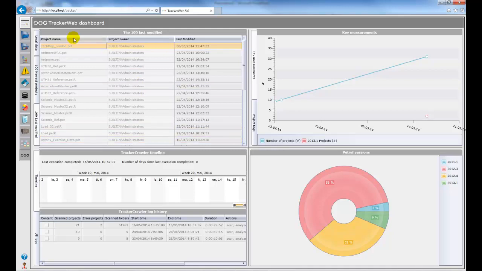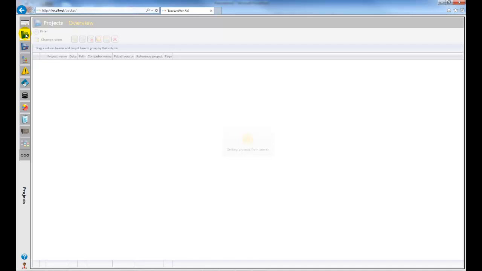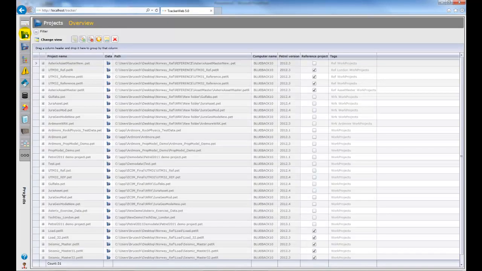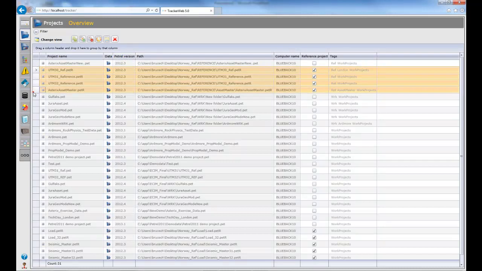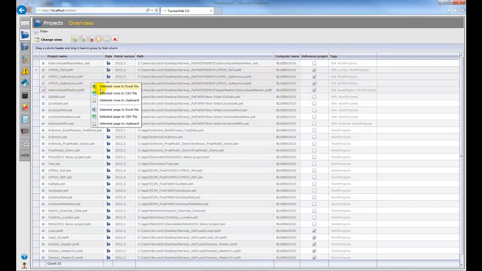have been developing. If we move into the next tab here, which is the projects, we can start to get some more information about the projects that we have. So firstly we get an overview of the project names here, the path they're stored at, etc., what version of Petrel, and if it's a reference project or not. Any of these columns here we can move around by dragging and dropping. We can also select rows like so, right click and copy to clipboard, etc.